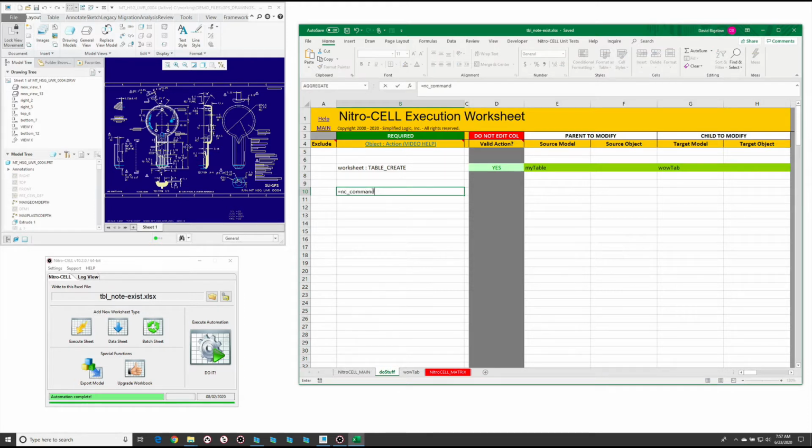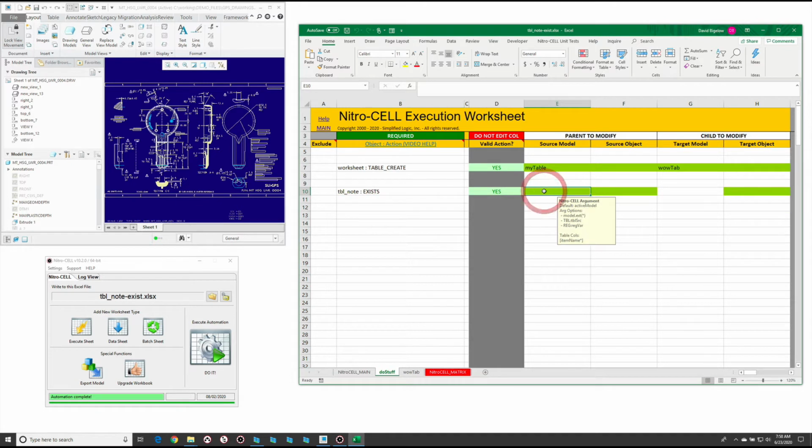So the way you do that is we're going to use the table function for notes and just run an exist function on there. The default on it is going to be the active model, and then you can also use a note name, and as you can see there, with a wildcard if you want to. And then what we're going to write it to is my table.